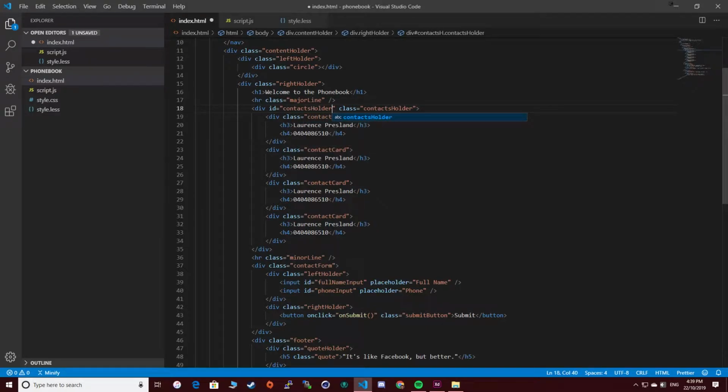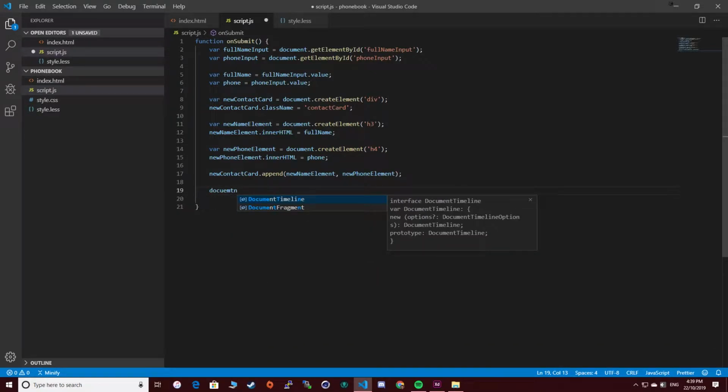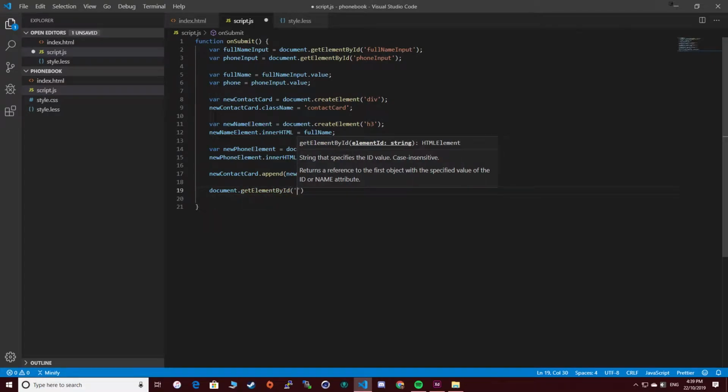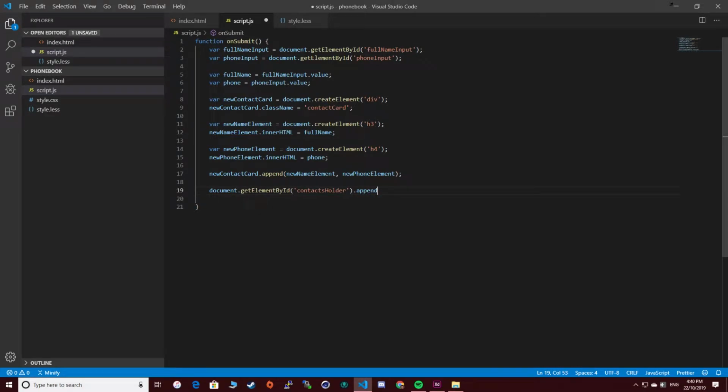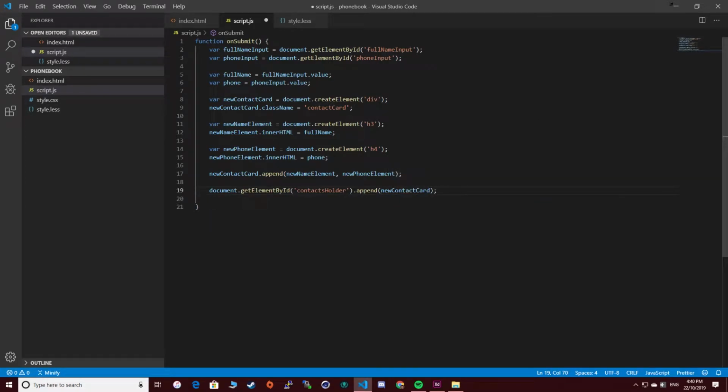That's fine. Contacts holder. So then we can say, and I'm not even going to bother storing the reference for this one because we don't need to. We're not going to use it again. So, oh my god, what am I doing? Document dot getElementById, contacts holder. So now we have a reference to that, and we can go straight to append new contact card. And that's done.